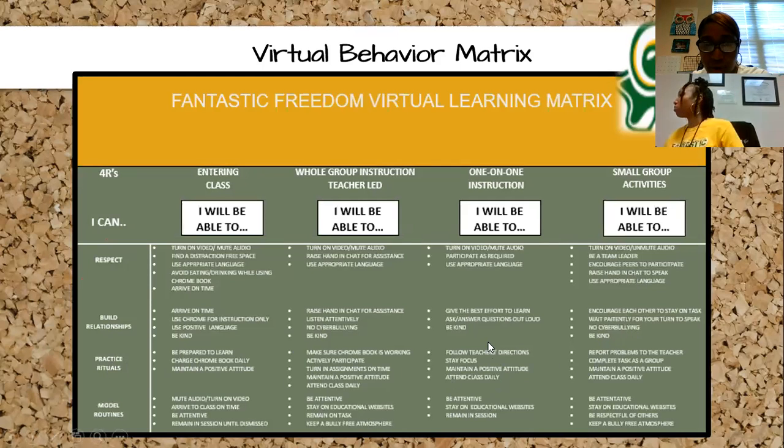Okay, so also follow the rituals and routines and directions of your teacher. Stay focused, be positive, attending class every day. And notice that when Mr. Pope created this matrix, he always stated attend class every day. Okay, report problems to the teachers, complete tasks as a group, maintain a positive attitude, and attend class daily. This is when it comes down to doing small group activities. And then finally, model routines.